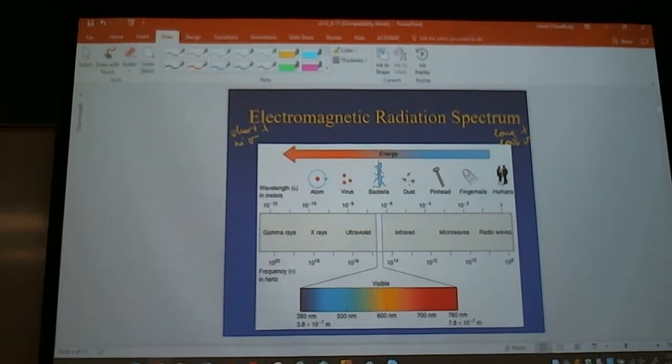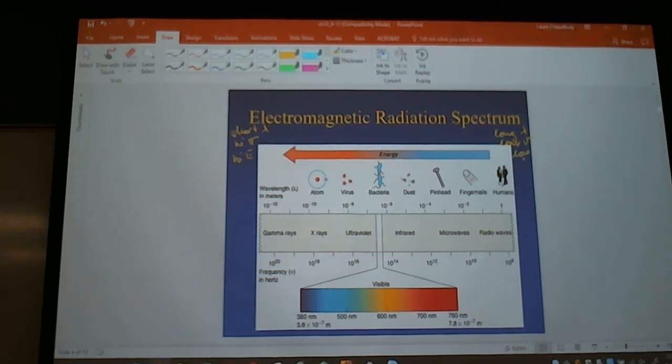Okay? Frequency is directly proportional to energy. So this has high energy and this has low energy. Okay? So when we start here, this is 1 meter. That's a huge wavelength. Very low energy. We're talking about radio waves and TV waves. Very low energy type of waves. This is talking about the wavelength and how broad it is. So this is about the width of a human. This is the width of a fingernail, pinhead, dust, bacteria. You can't see bacteria, so we're starting to really get small as far as the wavelength is concerned.